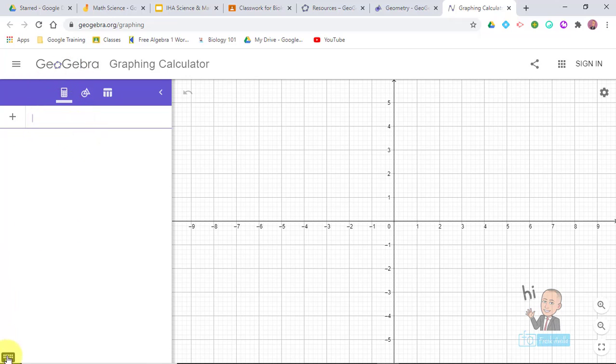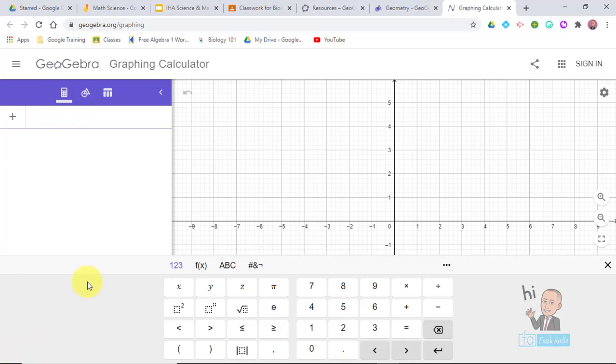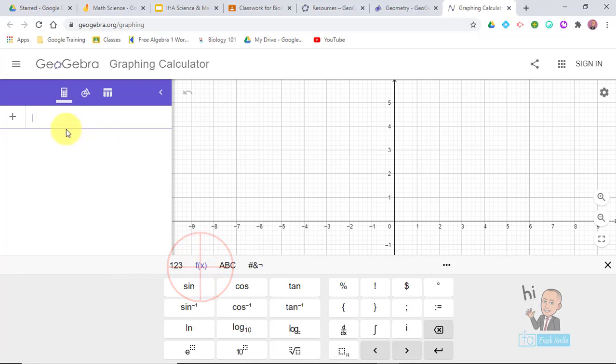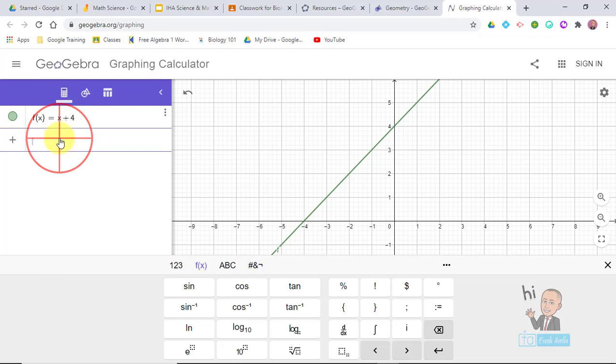If you look down here, this is like a little keyboard you can use. So you can do something like that. Let's just say you do x. Okay, there you go. As soon as I put an x, there's my graph of x. So let's say x plus 4. And there's one. You can add another one. Now you could do 2x minus 6, or you could do negative 2x minus 6.